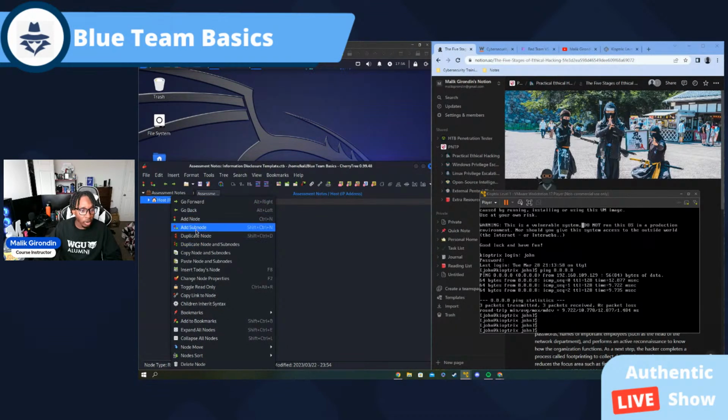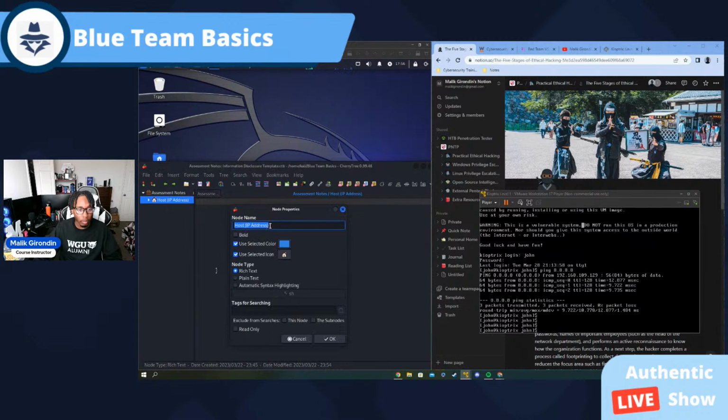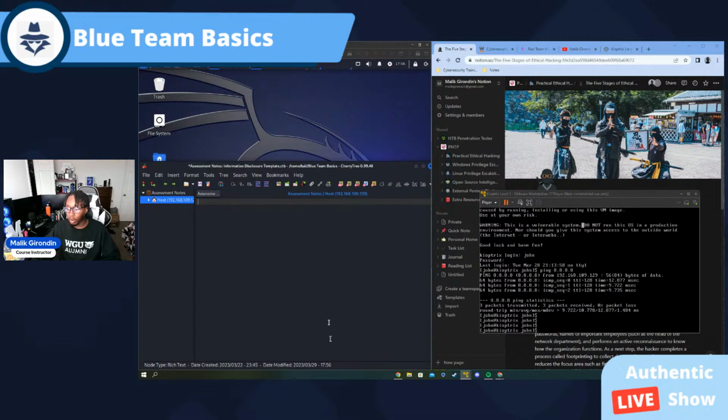Let me rename this node. The host IP is 192.168.109.129. All right, I'm just gonna double check my work. 192.168.109.129. So that is the host IP. Okay. We got the host IP.